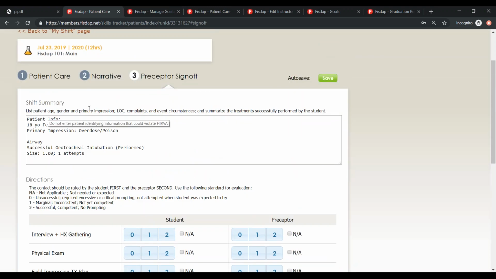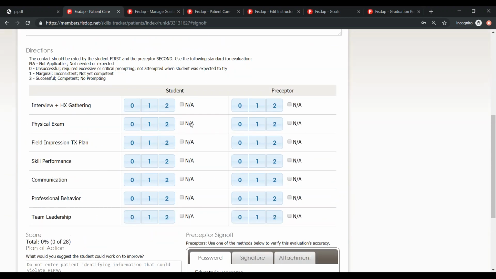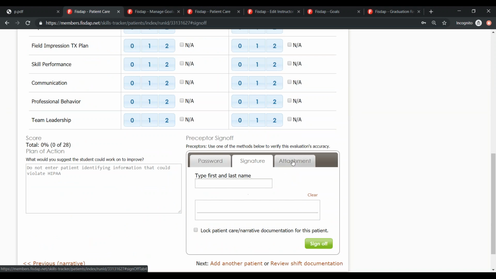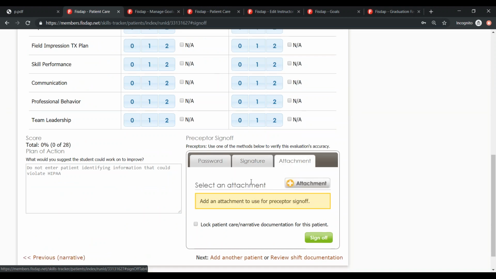So there will always be the shift summary. This section is the rate the student's performance. So if you don't have that turned on, this section will not be here. But with the rate the student's performance, it'll have both the student rate themselves and then the preceptor also give a rating. The plan of action will always show up, and then the actual sign-off options are the other options. So we've got the username and password, the digital signature, and the attachment if you want to use the attachment.